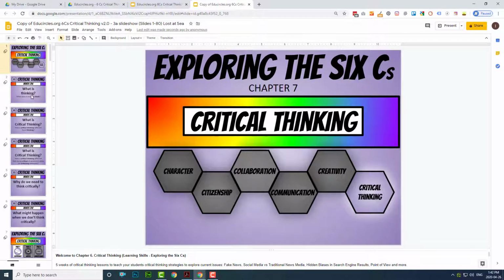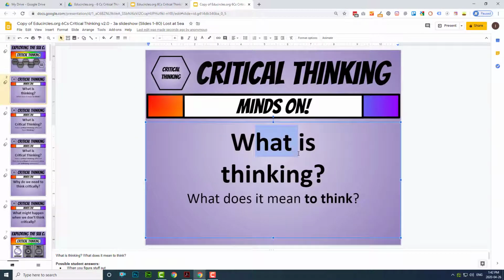And again, I could click on something here and I could change the phrasing to match whatever I want it to be to fit my classroom. Okay, so that's how you make a copy of an individual file.